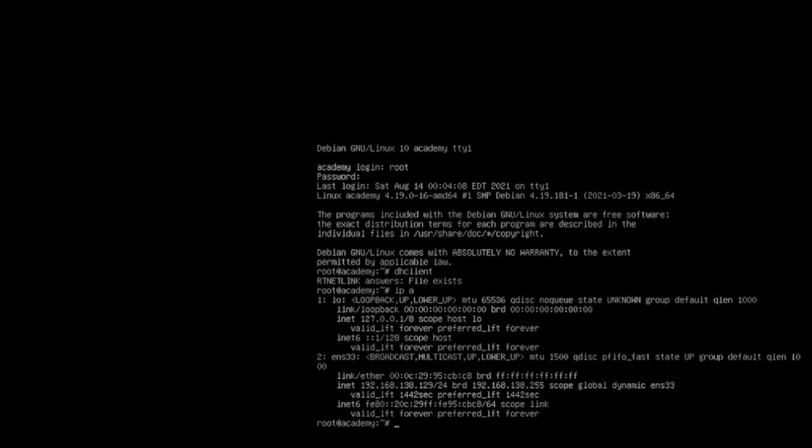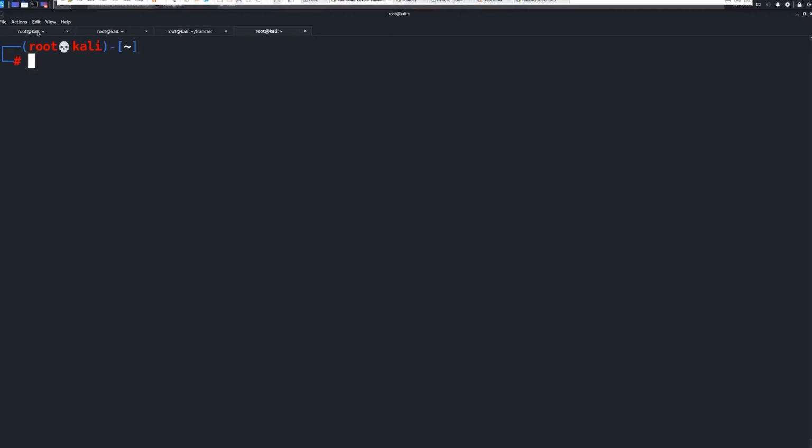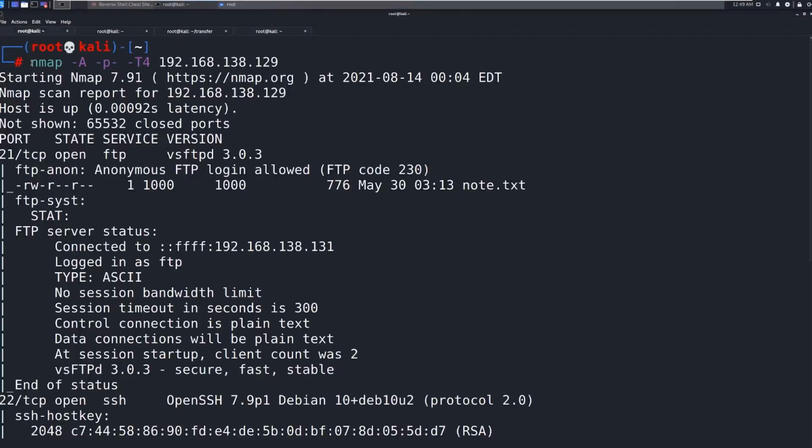Okay, mine says 192.168.138.129. Yours might say something incredibly different. But go ahead and go with whatever the IP address says here, because that's what you're going to use. Now, with that out of the way, through the magic of editing, I ran an Nmap scan. You're welcome to do this as well: -A, -T4, IP address.